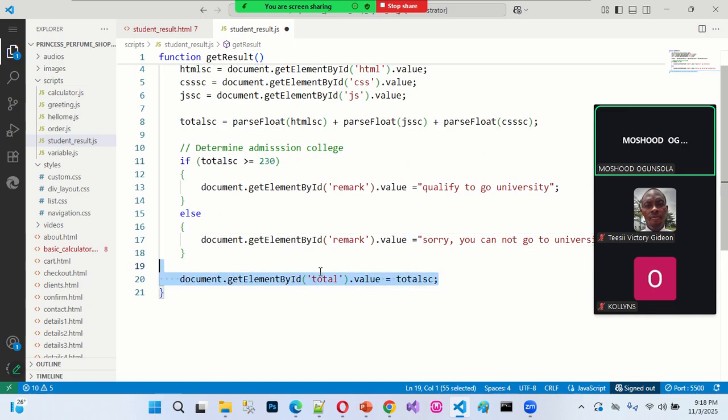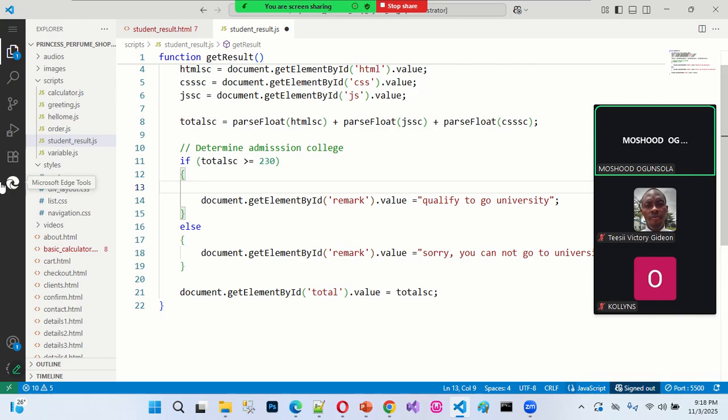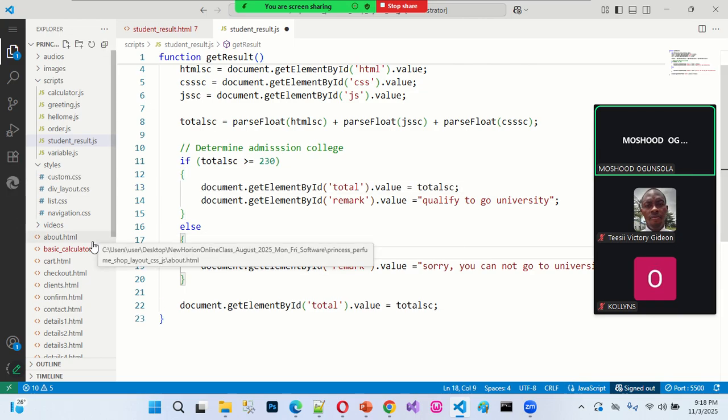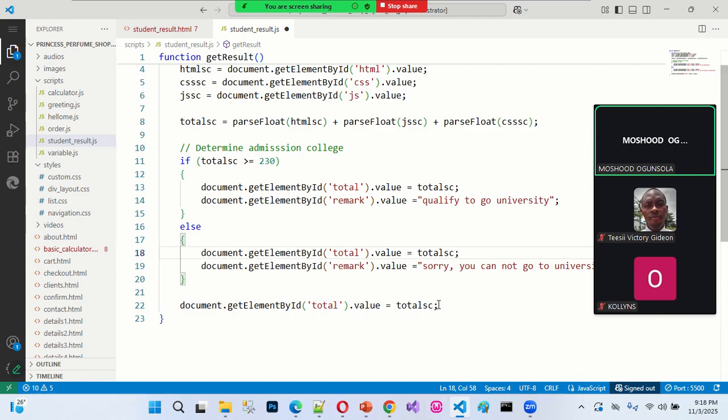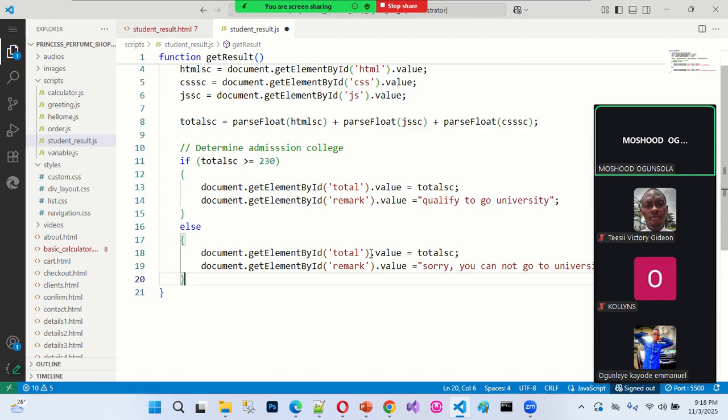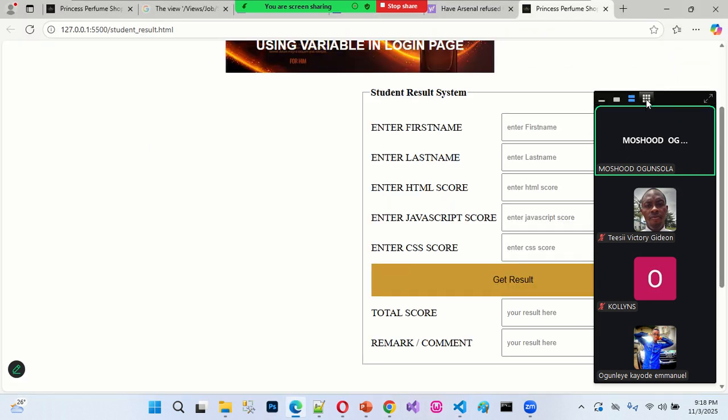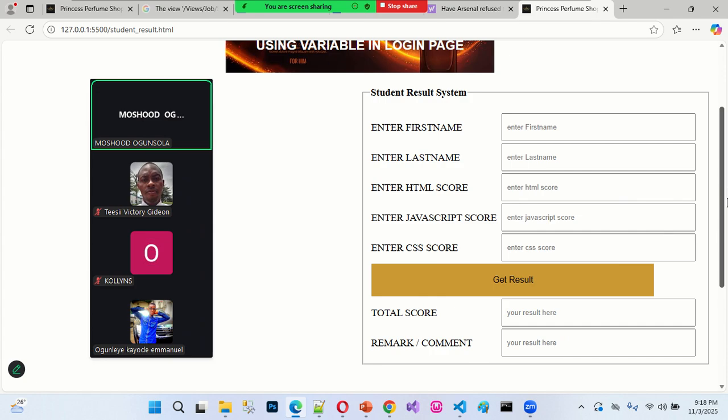But this particular one initially, remember, is going to display the total score, and that is going to be here again. Even though the student is not given university admission, we still want to see the total score scored by that student. As I save this page and return back here, I can now also implement this.